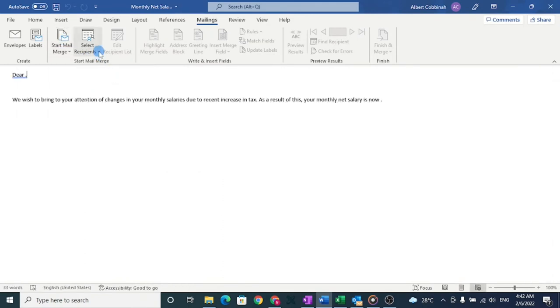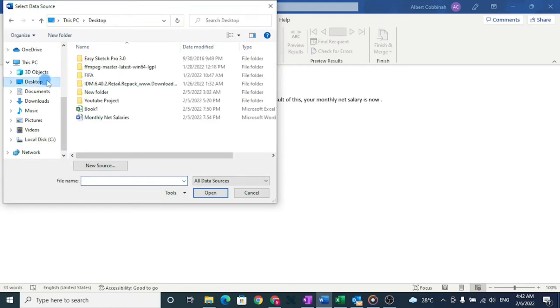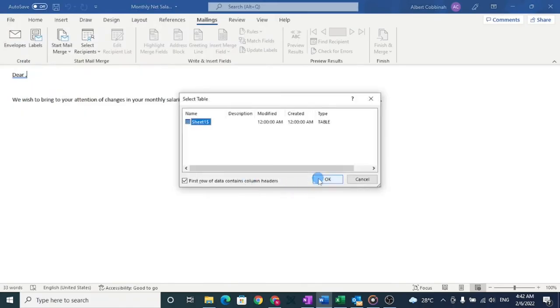Click Select Recipients and select Use an Existing List. In the Select Data Source pop-up box, select the Excel document and click on Open to choose as data source. In the pop-up box, click OK.